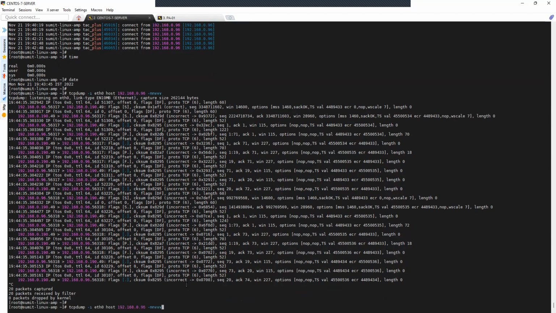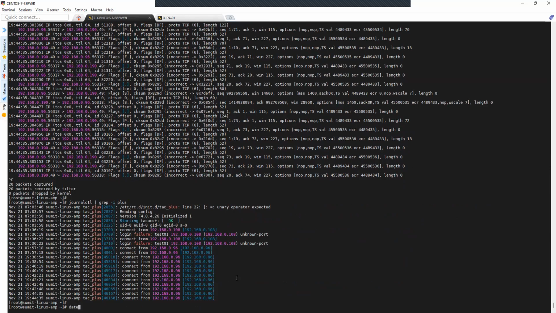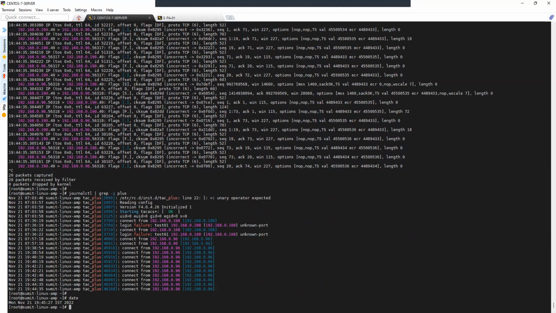And there's one more data that we can check, which is this. You can see here, connect from 192.168.0.96. And you can check the time, just a minute ago.